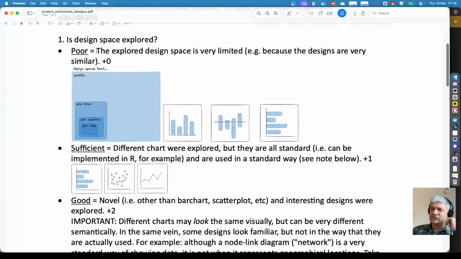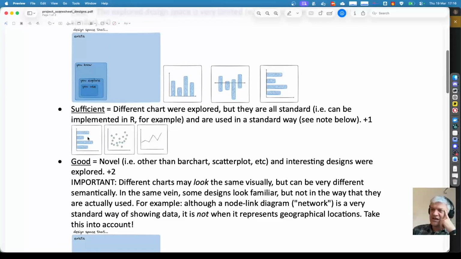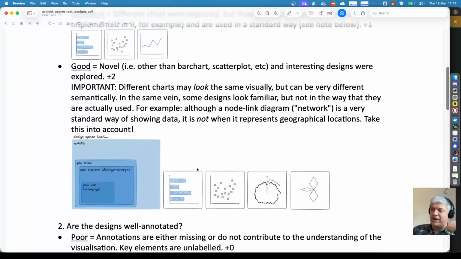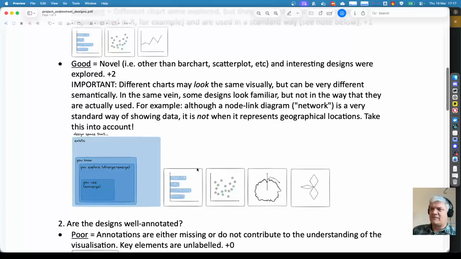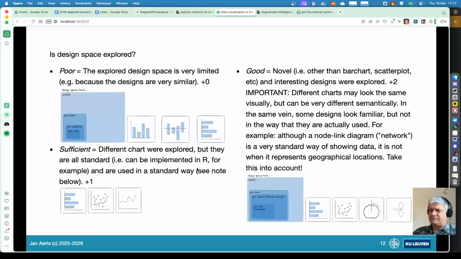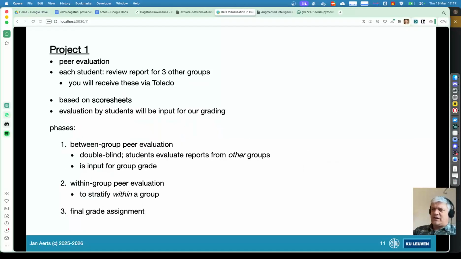With poor, this is what it means: the explored design space is very limited. For example, because the designs are very similar. So that would be a +0. Sufficient is that yes, there are different charts, but they're all quite standard, which means, for example, they can be implemented in R. And then good is, well, interesting designs for exploration, right? So some novel visuals or some novel ways of using existing visuals. And I'll be sharing this on Toledo as well. So that's what a score sheet looks like.